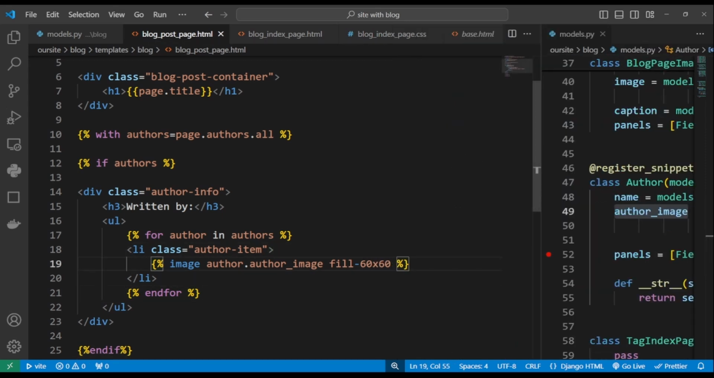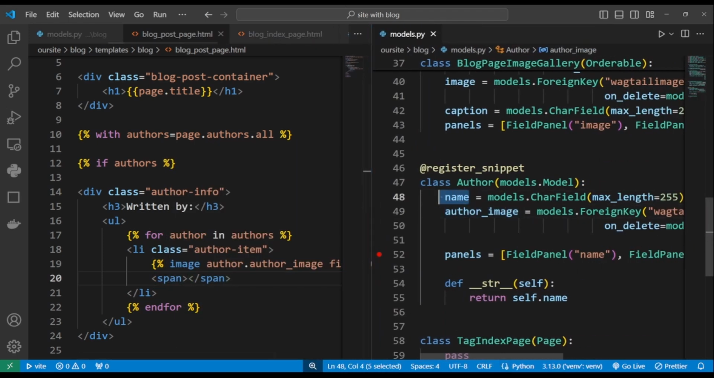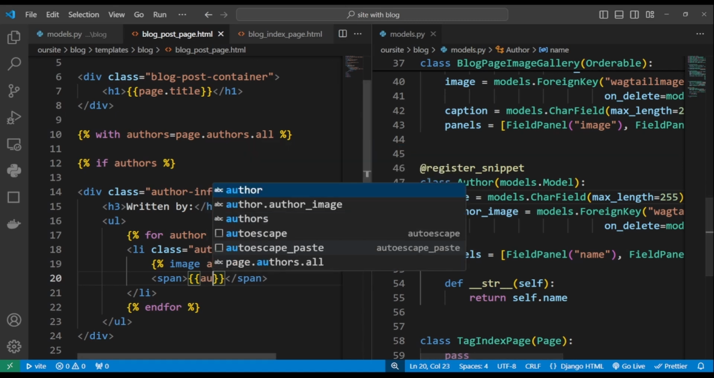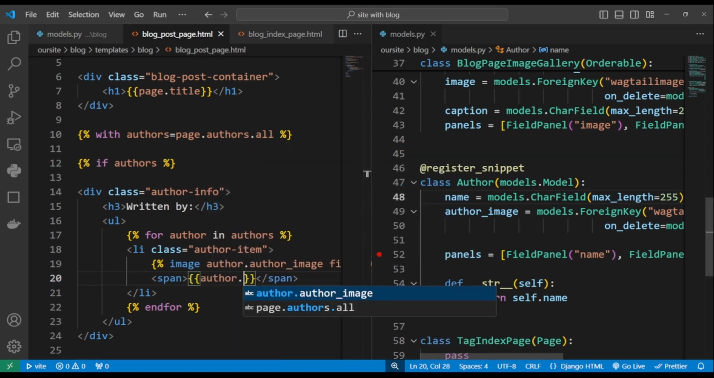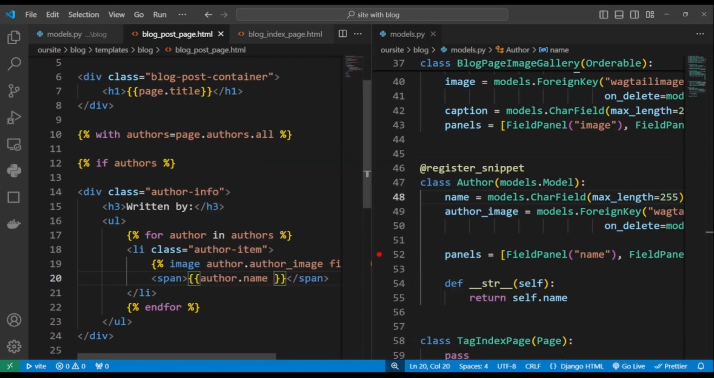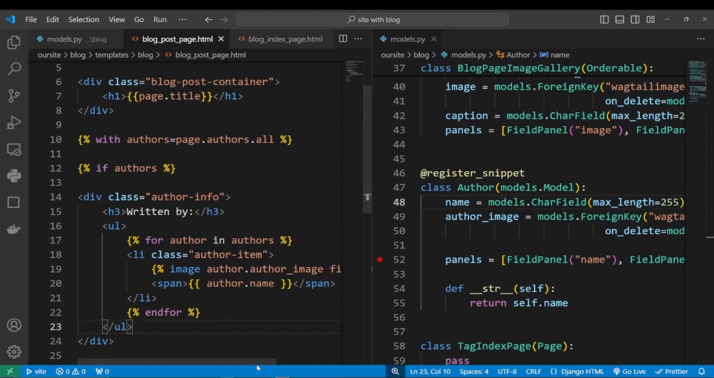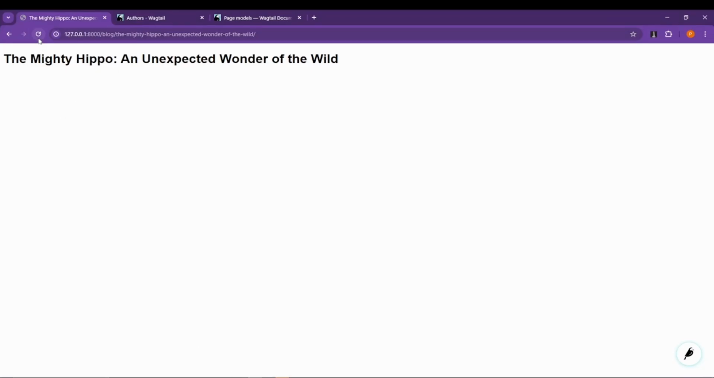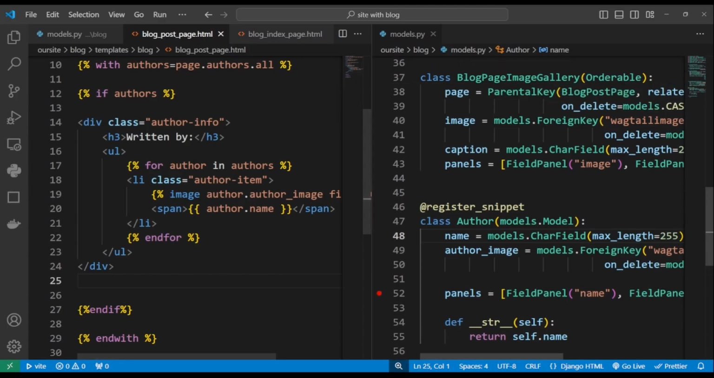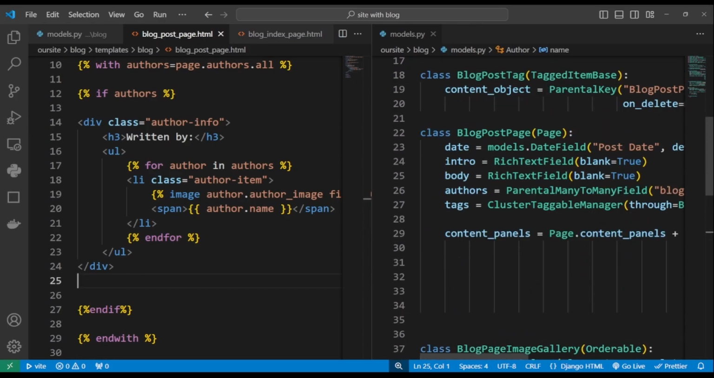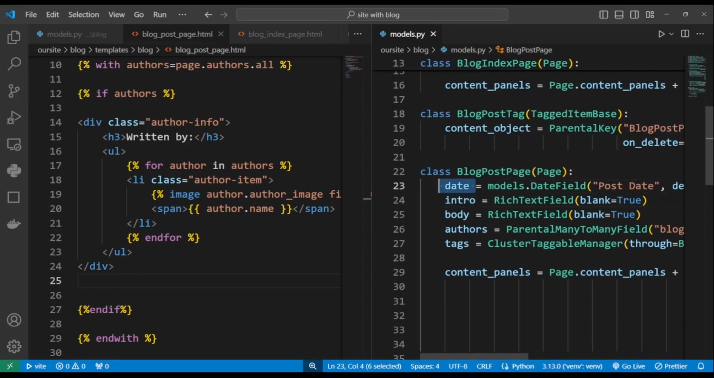Alrighty, now let's add the author name in a span element. And we've called the field that contains the author name name. So to show it, we'll just type author.name between curly brackets. Alrighty, now let's go back to our page and refresh. Yay! Here's our author.